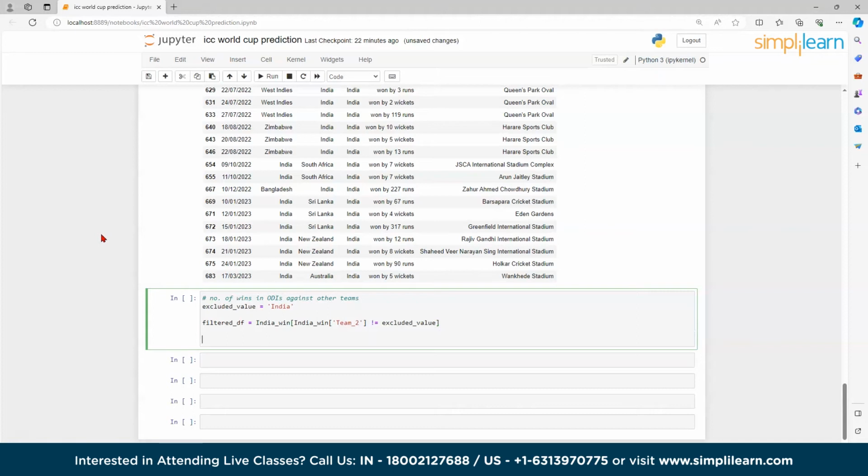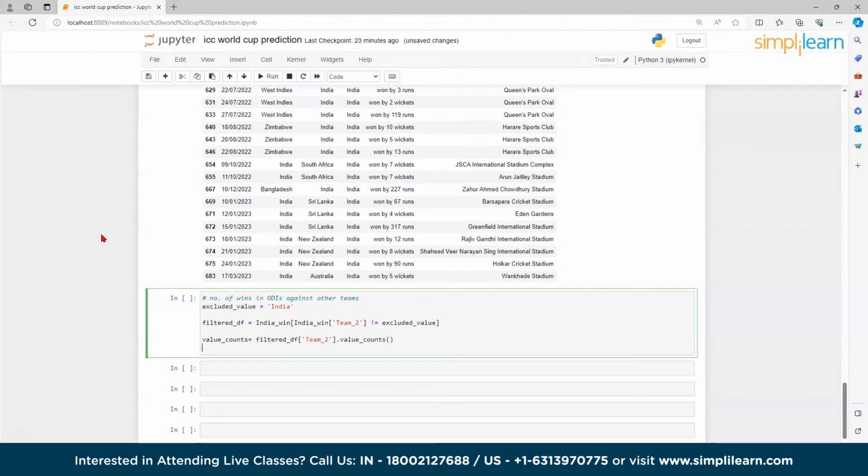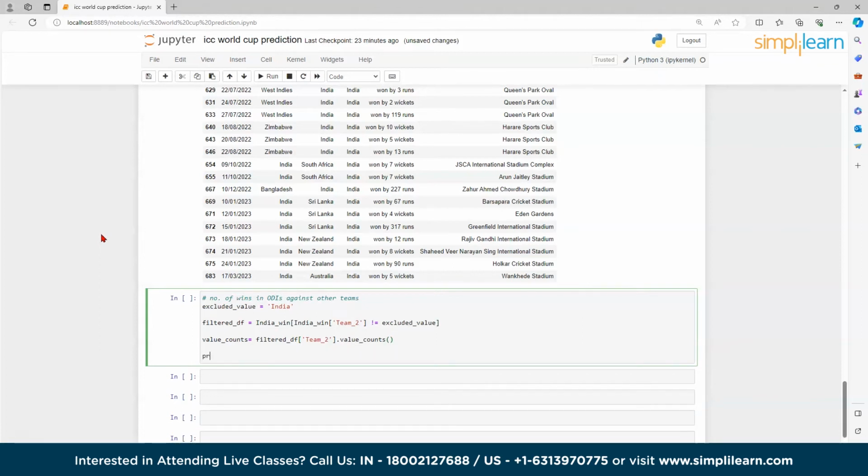Then let's count the occurrence of each value in the filtered data frame's team 2 column. So value underscore counts equals to filtered underscore df team 2 dot value counts, right? And let's print the values.